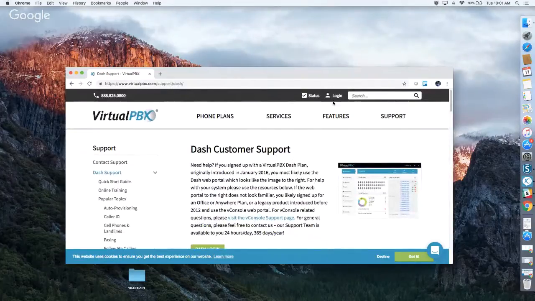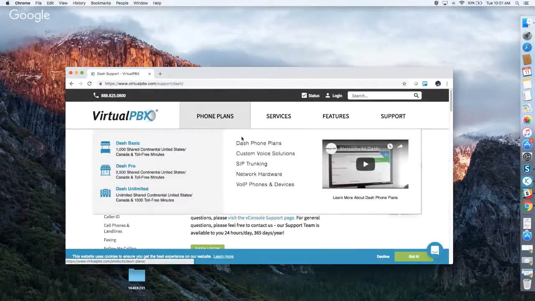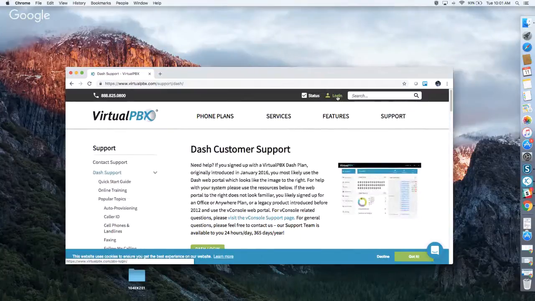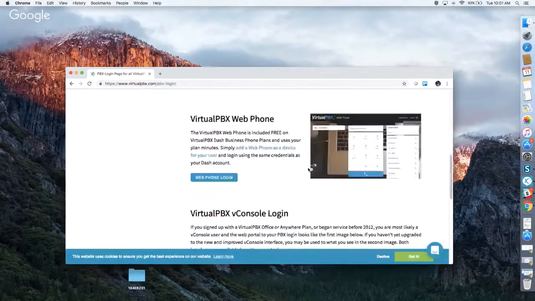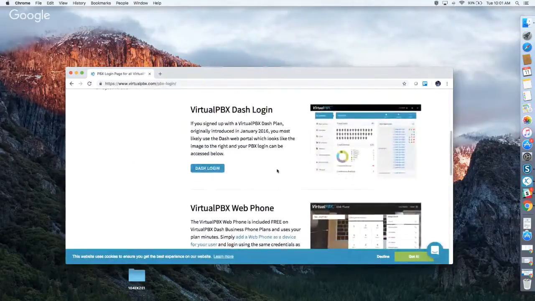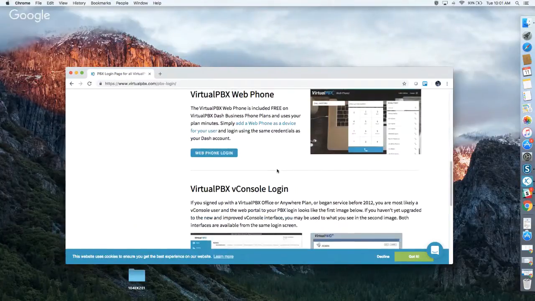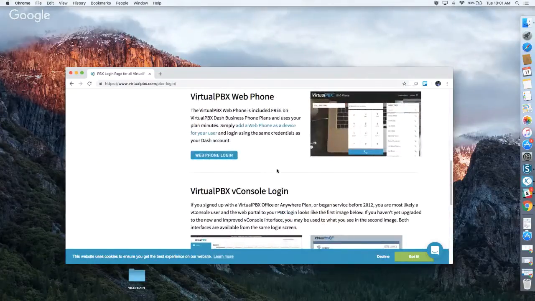In terms of login, from any place on the VirtualPBX website, you can, at the top here, click on the login link. It takes you to the login page. So first, you have the VirtualPBX login. So this gets into the web UI of the system. Below that is the VirtualPBX web phone. This is for Dash customers.